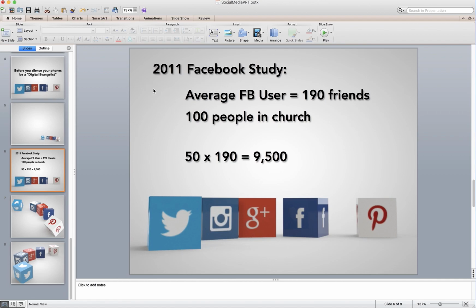So Facebook did a study in 2011 just to get a sense of their user population. What they found is the average Facebook user has right about 190 friends, and in fact, 50% of Facebook users have at least 100 friends. So you can think about how many you have and which part of the bell curve you're on there.